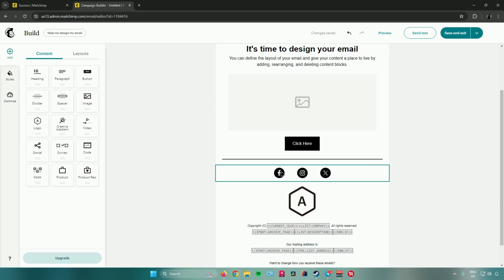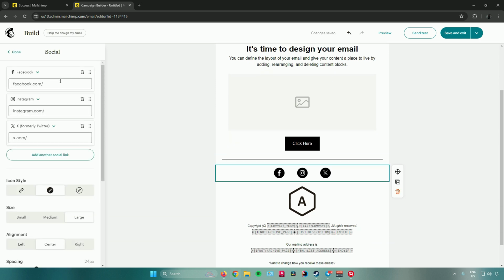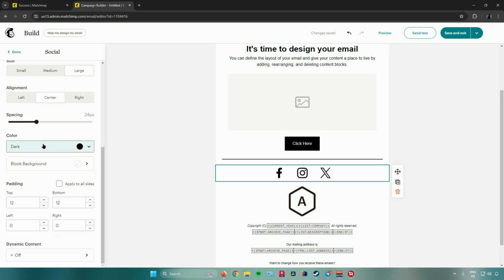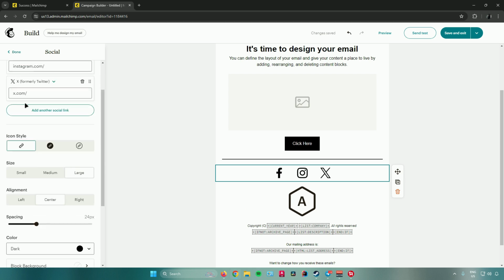And then next we have the socials right here. So as you can see over here, you can add your Facebook account or your Facebook page, your Instagram page, your X or Twitter page. So just input the links in these boxes right here. You can also change the icon style. So if you want it to be a black background, just choose that. If you want it to have a white background, choose that. And if you don't want it to have like a border, just choose that. You can also change the size, the alignment, the spacing, the color, the block background, the padding, and dynamic content.